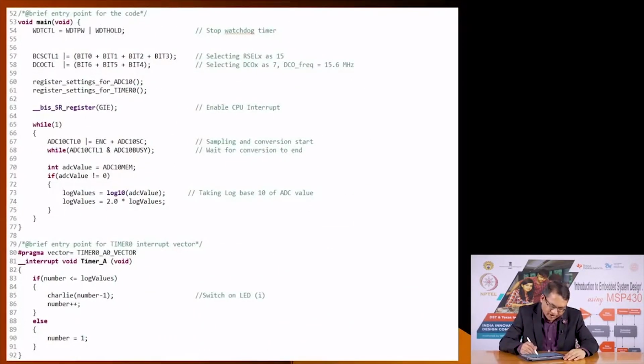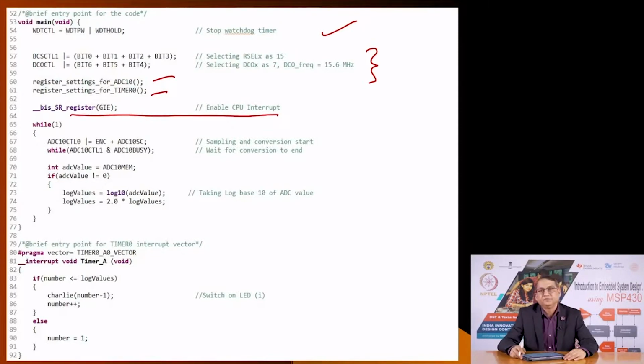Here is the main code where we have disabled the watchdog timer. We have changed the frequency to about 16 megahertz, and we have called the subroutines to program the ADC and the timer, and we also enabled the interrupt. Why we have enabled the interrupt is that when the timer expires, it will generate an interrupt, it will go into an interrupt subroutine where it will refresh the LEDs and come back.